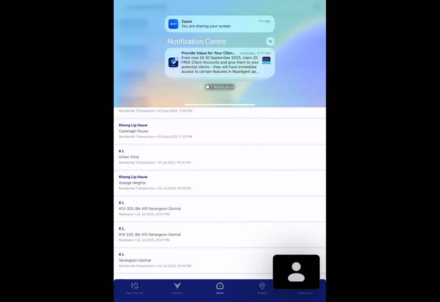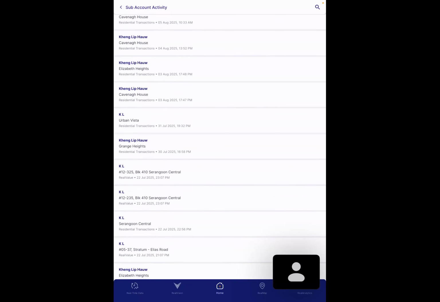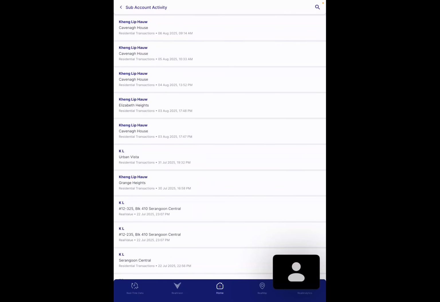So in fact, on 6 August, today is 7 August, King Lip Hao yesterday was searching for residential transactions at Kavanagh House. She has searched for quite a few days already: the 3rd, 4th, 5th, 6th, every day. So maybe she's looking to buy there. KL searched for Urban Vista around one week plus ago. From here you can see KL and Lip Hao keep searching. Everything they search, every report they run, you will be notified.